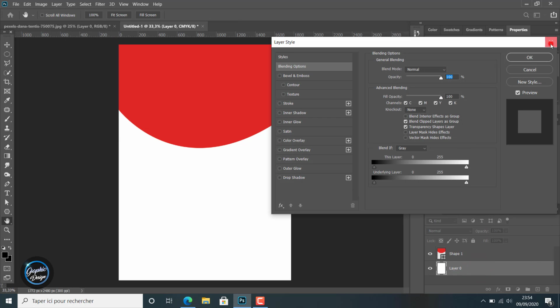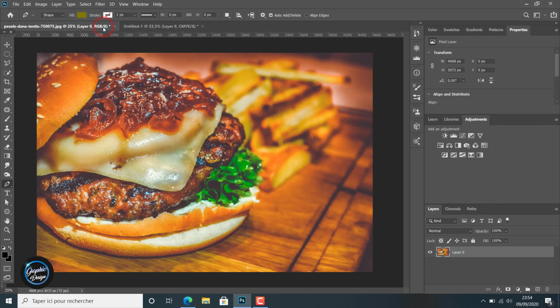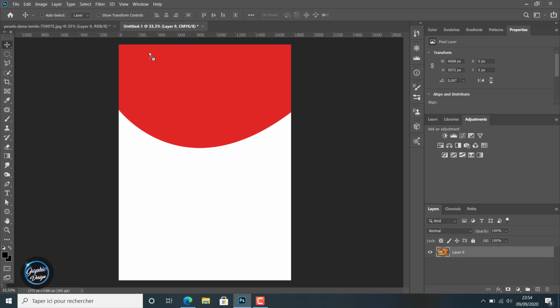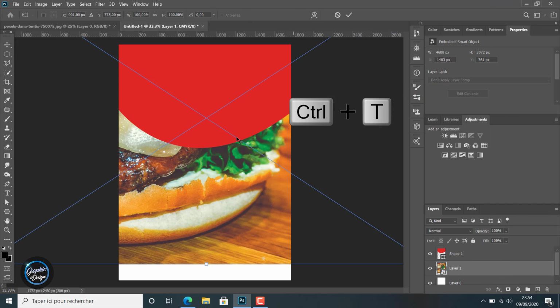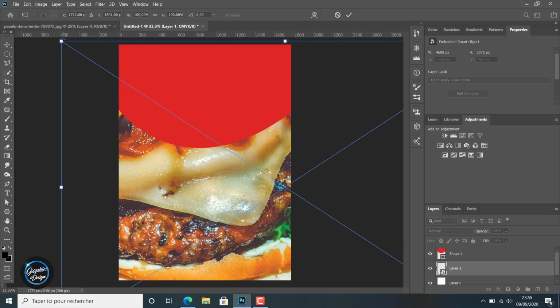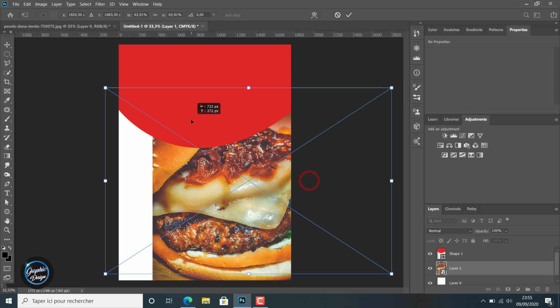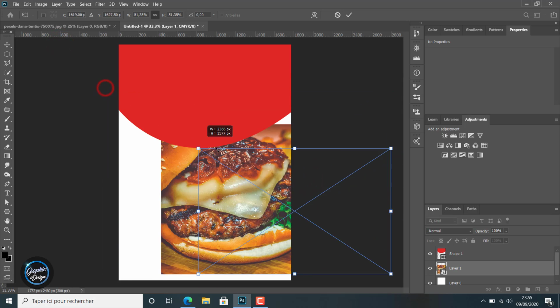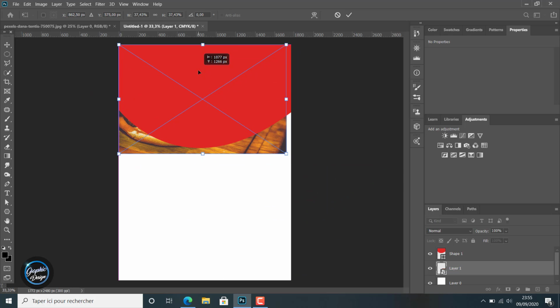We come back to the new layer. We go to this image here. We will use it using the move tool. We move the image and we place it here. We convert it to a smart object and using Ctrl T, holding the Shift key from the keyboard, we resize and we make the image small to be accurate with our shape. We place it here.